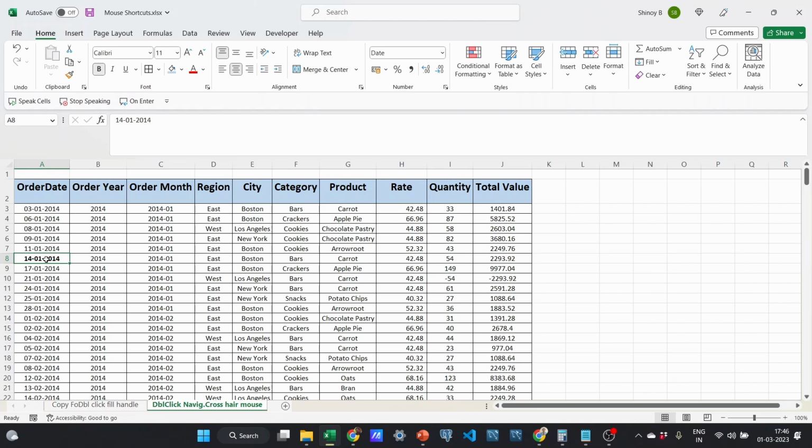Similarly, if I click on this cell 8 and hover the mouse to bring the pointer to the upper border of the cell, displaying the crosshair mouse pointer, and do a left mouse double click, it will take you to the topmost cell in that column containing data.